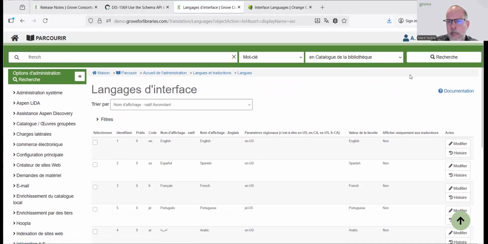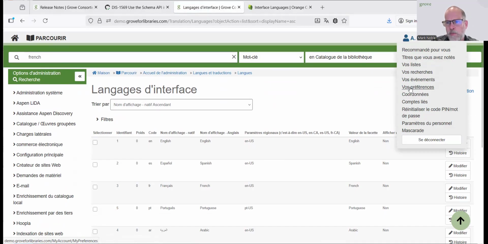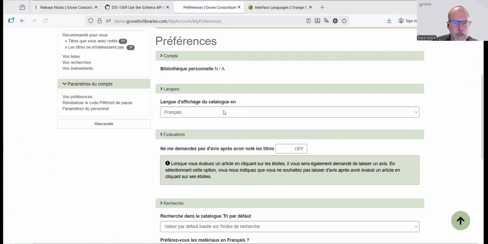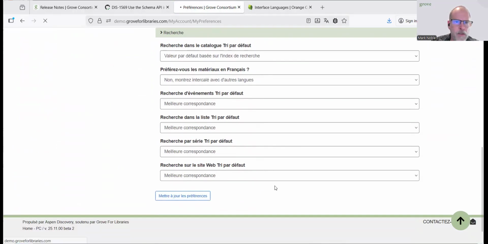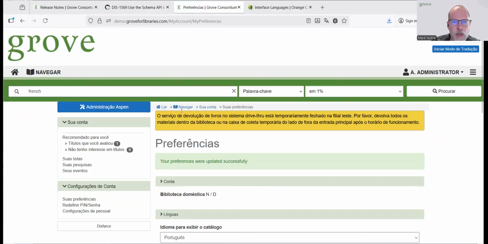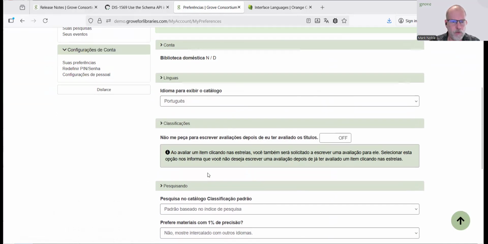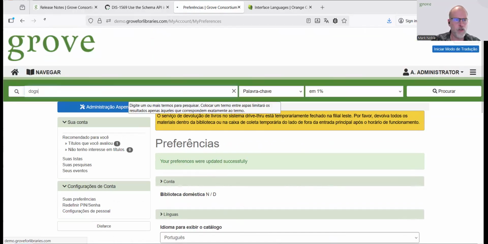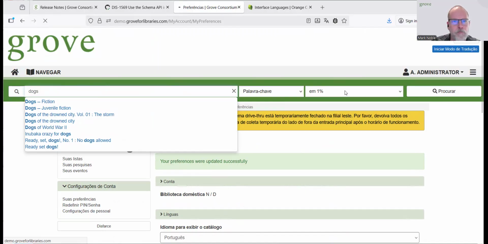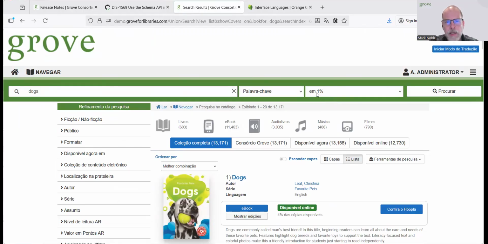We're going to go in and go to our preferences and we're going to change to Portuguese. And again, a little bit slow as we translate these things for the first time. After that, it's going to be fast. Here we go. We are in Portuguese now. And let's search for dogs. Looks like we might need to clean up a little bit.